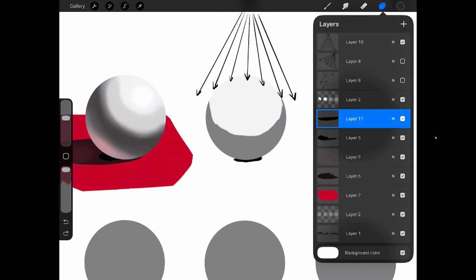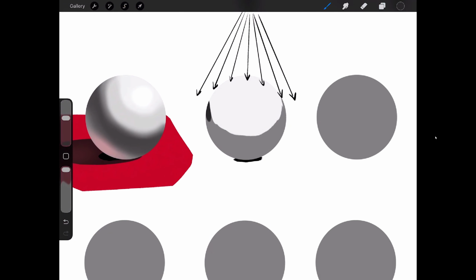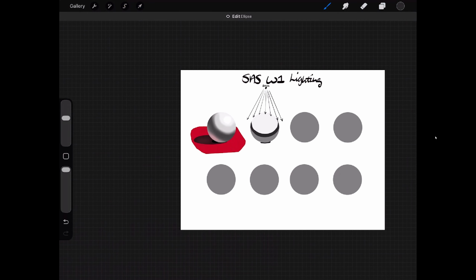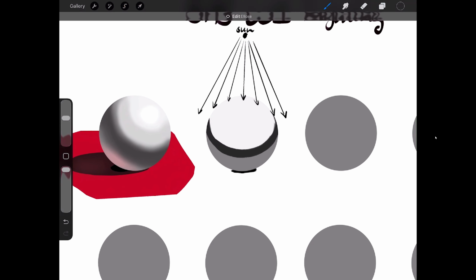Oh, gotta change my layers. Go around that rim. Gotta go around that rim. See that? Your third.